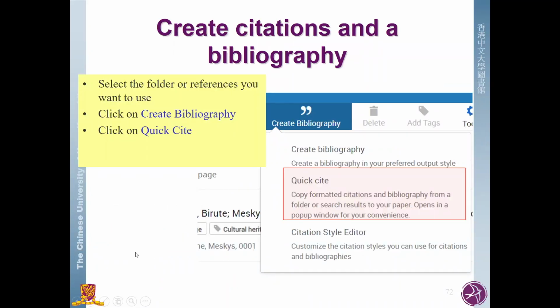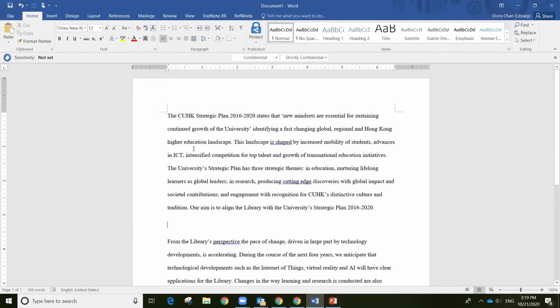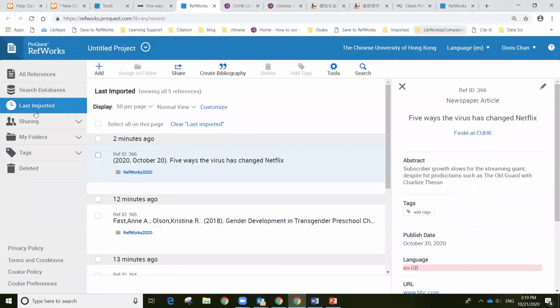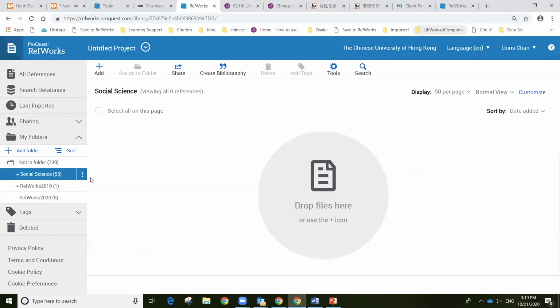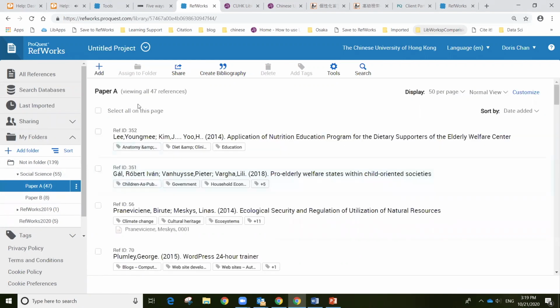Okay, so let's say I am writing my paper. I'm in the middle of it, and here I just finished doing a direct quotation. Then I can use RefWorks. I can go to my RefWorks account and tell RefWorks that I've finished my paper 8, and in my paper 8, I have like 47 references.